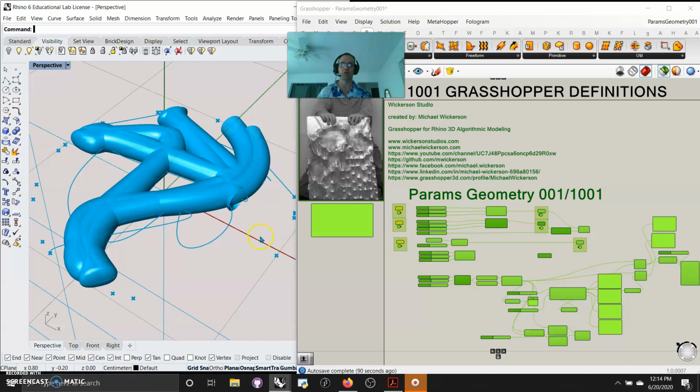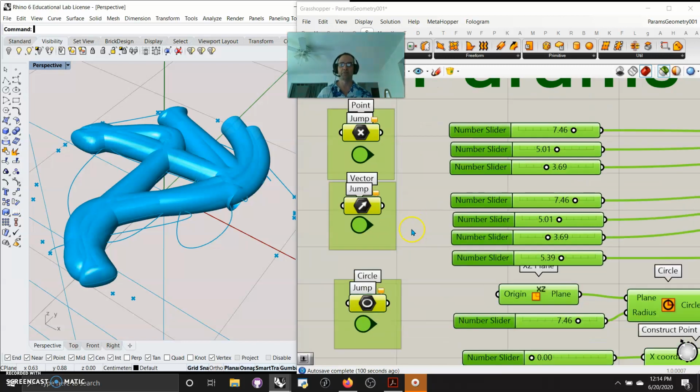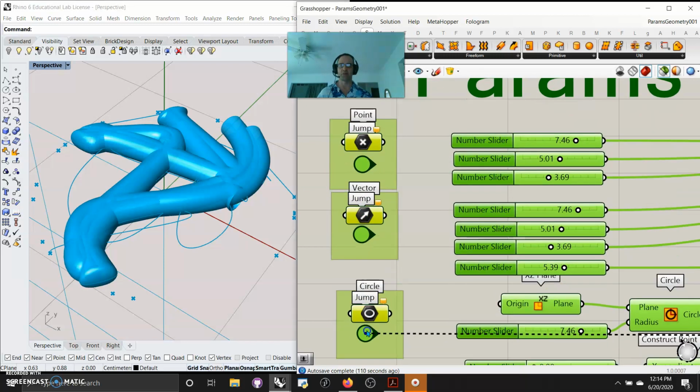Anyway, I'm going to jump in here and show you basically what we're going to do. That said, I will take any big geometry that I have, which is none. I will zoom into the first part of the script. We're only going to cover the containers, point, vector, and circle. And don't let those little jump tools confuse you.